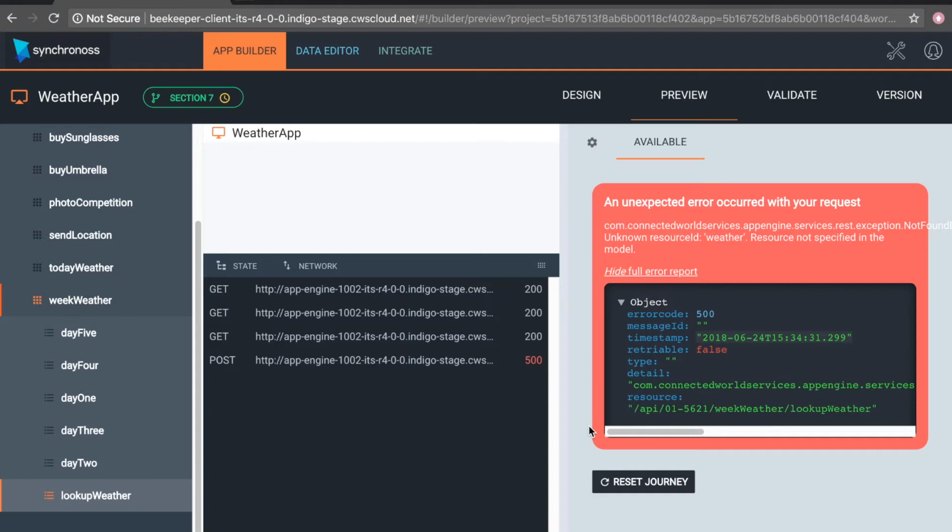So what we need to do now is change it from weather, as in the argument in the service, where we entered weather manually. We need to change it from weather to lookup weather, and it should work.